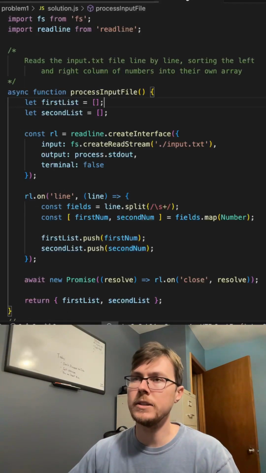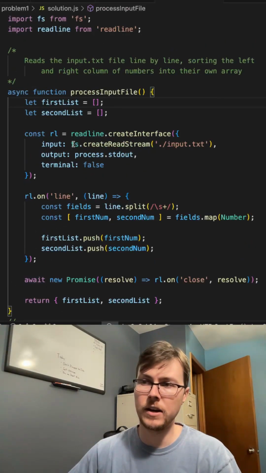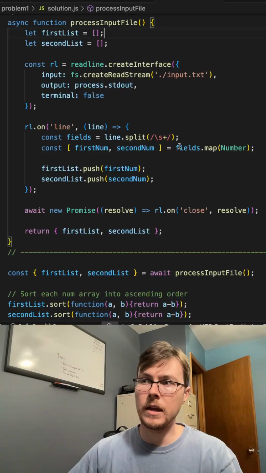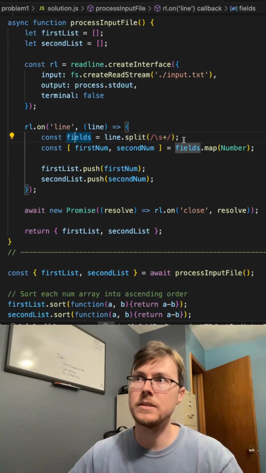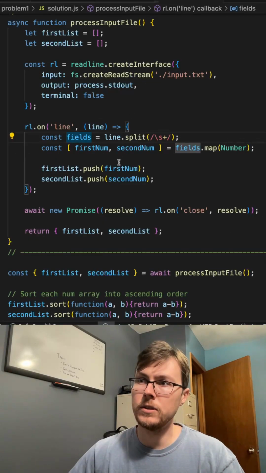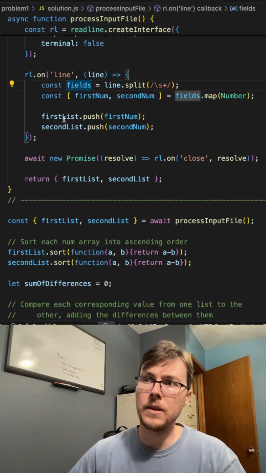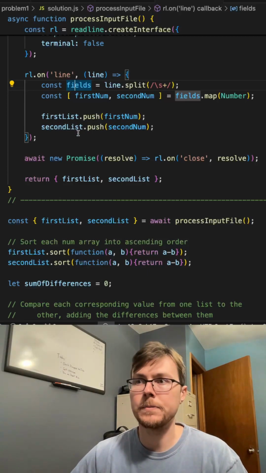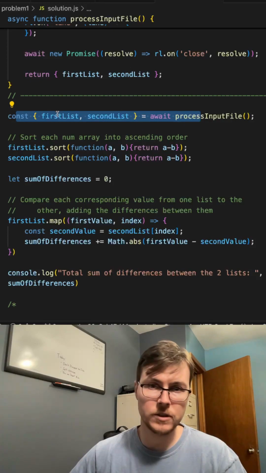So the way I did this was I first processed this text file, reading line by line. And what I do is I map through each of the fields, which I split up between any spaces that are between the 2 right here. So the first field is the first number, and the second field is the second number, and I convert it from a string to a number. And then I put them both into their own lists. That's an async function, which I'm calling here. So I have the first list and the second list.